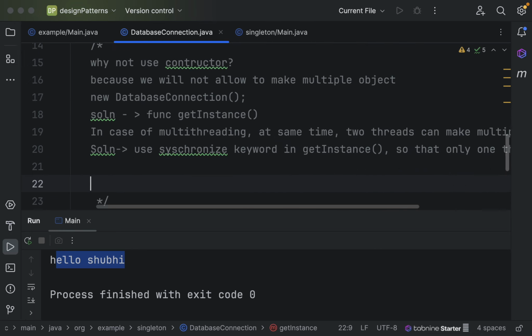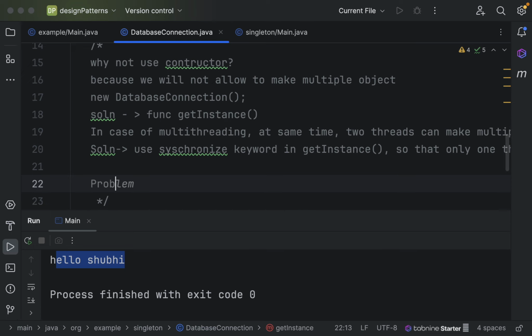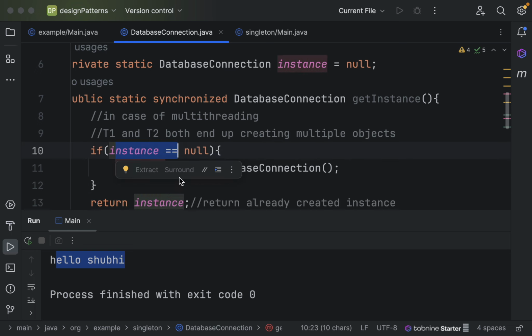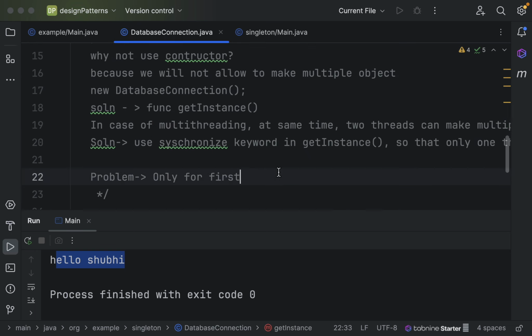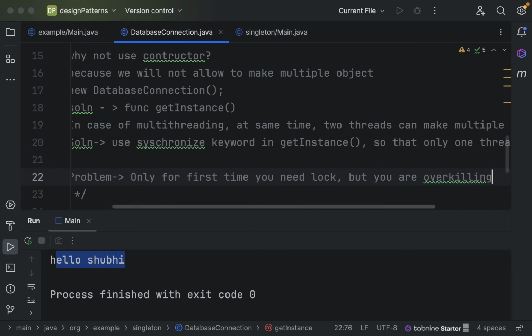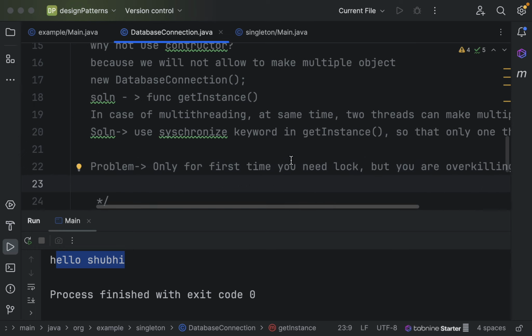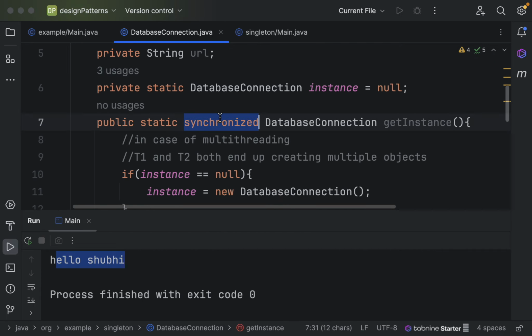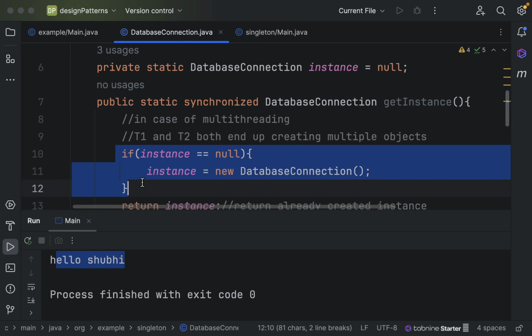Okay, now what's the problem? Problem is, only for the first time you need to be concerned about it, because the second time it will not be null and it will return the instance. Only the first time you need the lock, but you are overkilling, because every time you are applying the lock. So what's the suggestion? Okay, remove this synchronized keyword and make this block inside synchronized. Okay, so that's a good approach.